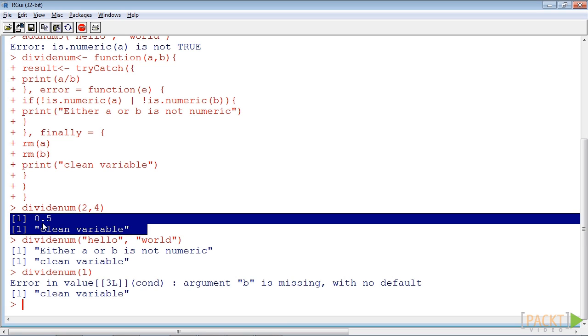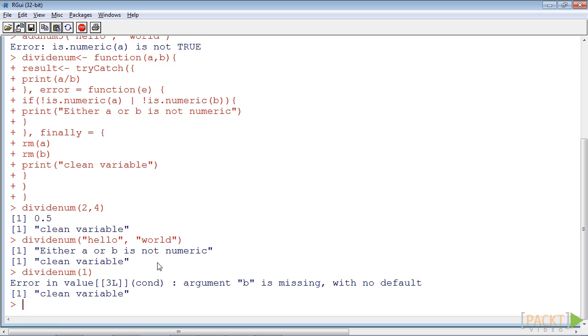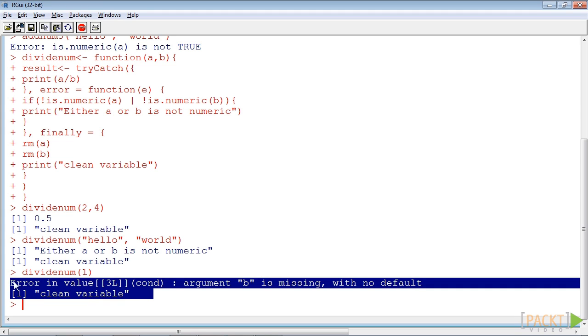For the second condition, the function first catches the error of missing value in the error block and then outputs clean variable at the end. For the last condition, while we do not catch the error of not passing a value to the b parameter, the function still returns an error message first and then prints clean variable on the console.